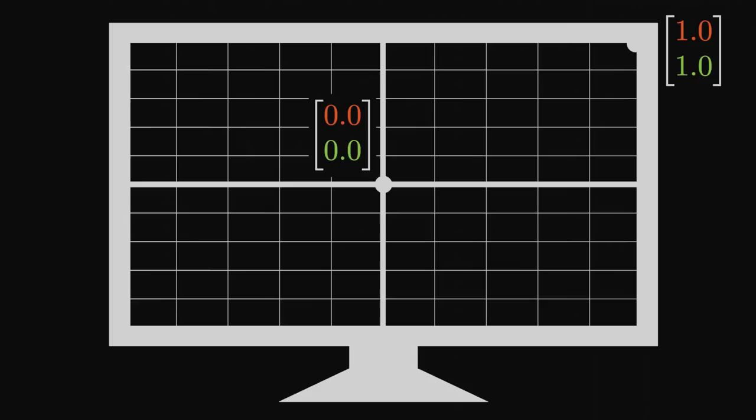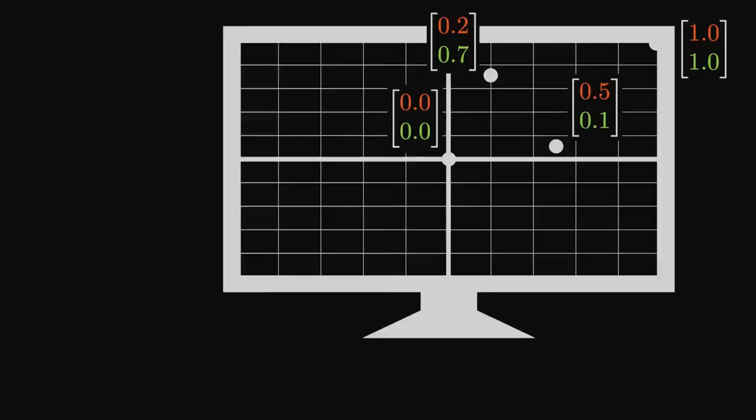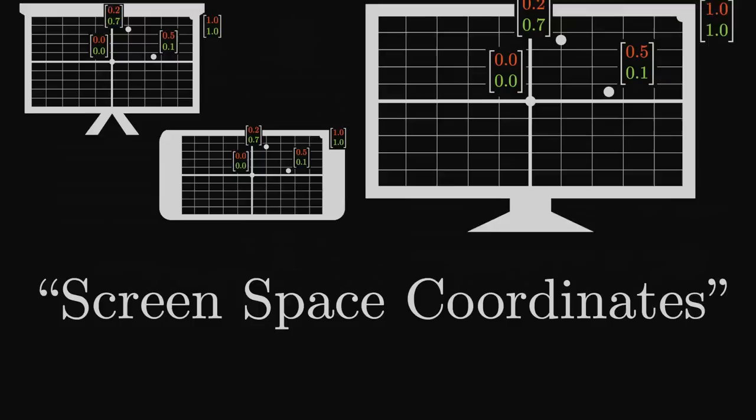One convenient thing about this choice is that it will be the same for all kinds of screens, allowing our game to run easily on all of them. Whenever we specify a coordinate on the screen using this system, we call it a screen space coordinate, contrasting with the coordinates stored in the game for physics and logic, referred to as world space coordinates.